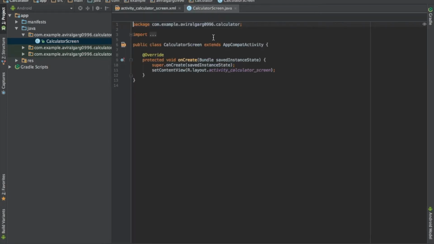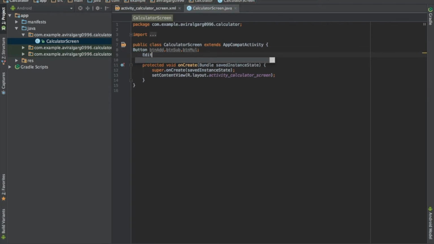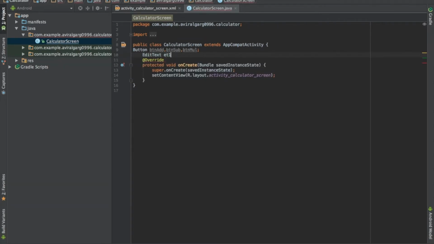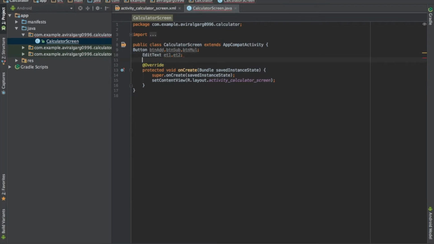Now come to the Java file. First of all, you have to make the buttons: button add, button subtract and button multiply. Now it is showing an error because I have not imported Button yet. Now edit text et1 and et2 and a text view to display the result. So this is the text view tv1.